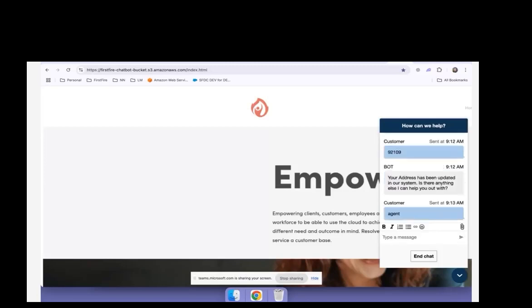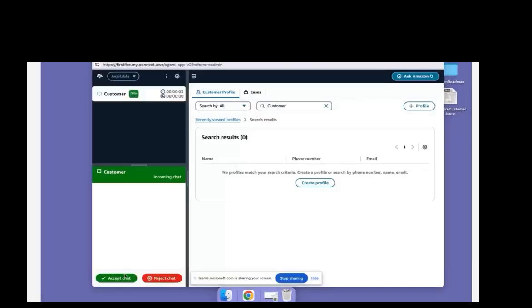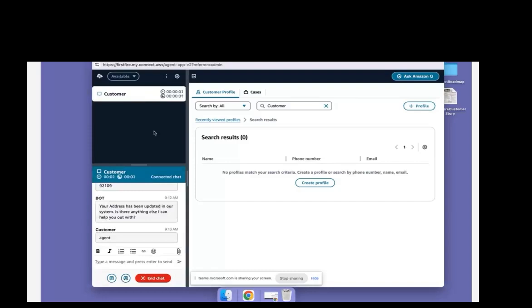I'll also just say agent because I want to, similar to the other channels, it rings just like a call or an SMS. In this example, I can scroll up and I can see the contextual information from the chat bot that just occurred. So as an agent, I have that information ahead of time. And that is chat.